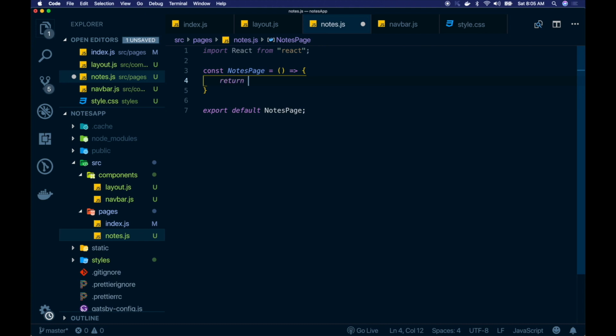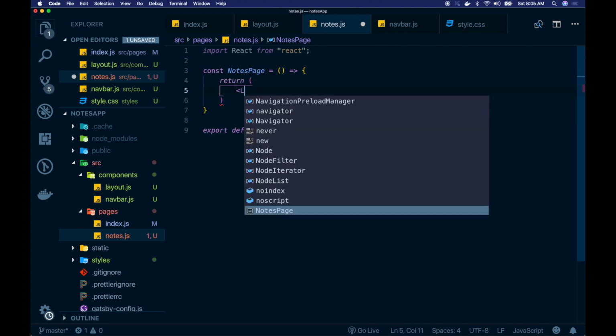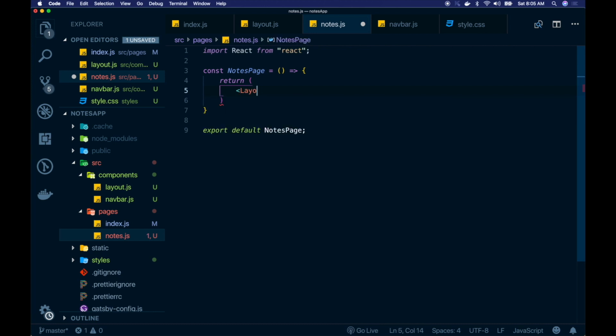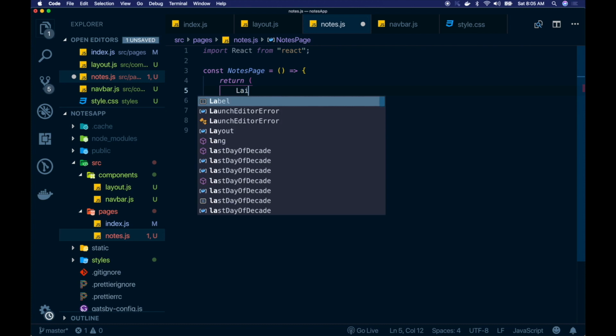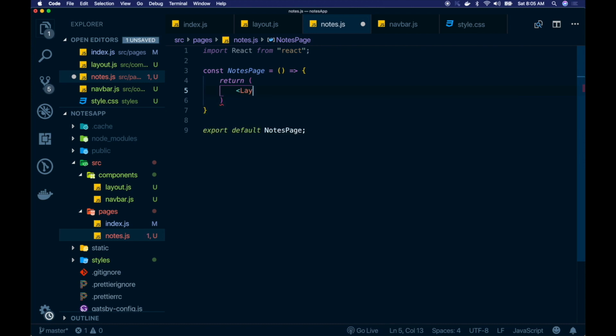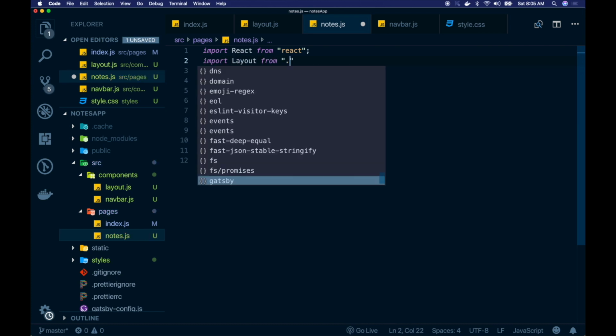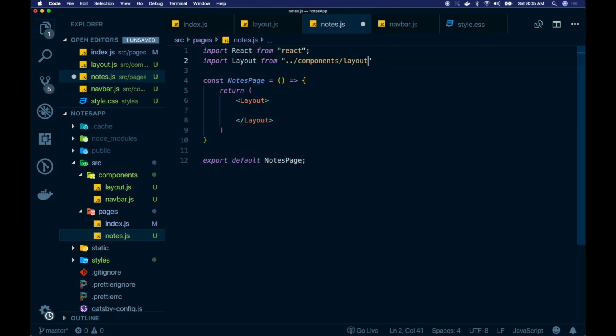Okay, here let's return some JSX. So this is our main notes page. So everything will be under layout. It's not automatically importing. Let's see. So inside that, let's call Layout. So we have to import layout from the components/layout, and inside it we'll have an h1. Let's call it My Personal Notes.